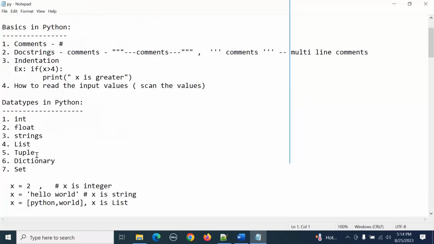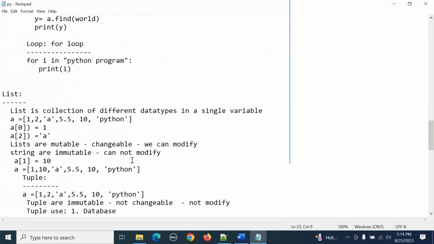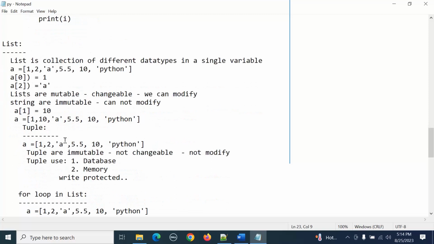Next data type is tuple. The tuple is a data type similar to the list, but here the brackets should be like this. Tuple is immutable, that means we can't modify it. Actually, this tuple can be generally used in database operations and memory operations, and it is write protected.